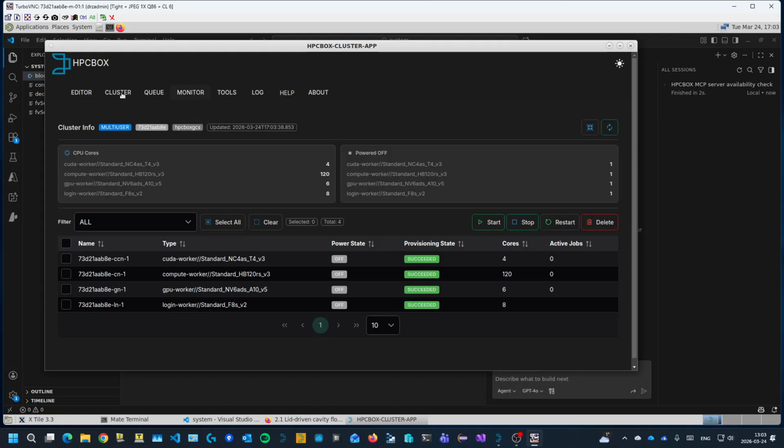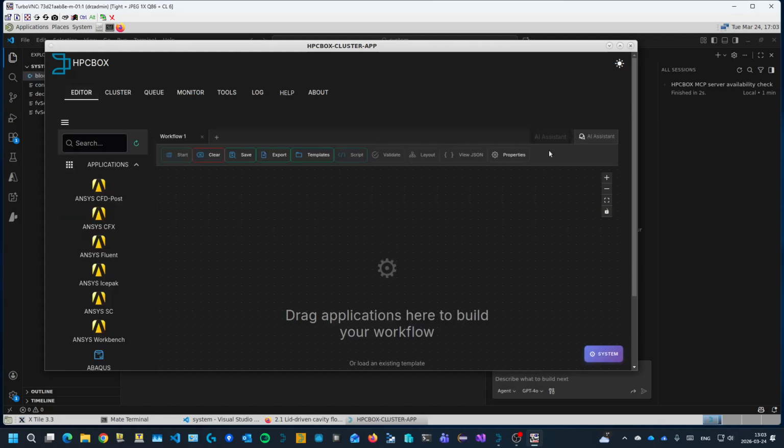The second is a built-in AI assistant inside HPCBOX, which will allow you to configure your different LLM models and also use it for assisting you with creating and validating workflows. So today we're going to be looking at the MCP server part of it.